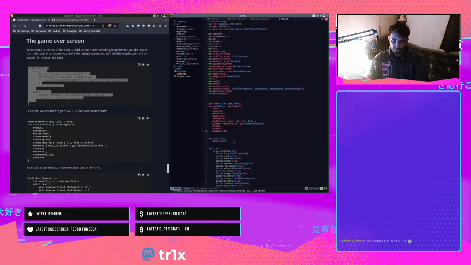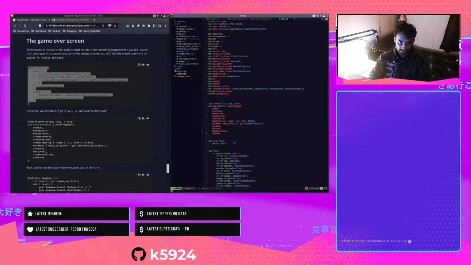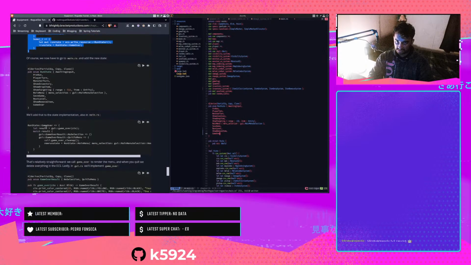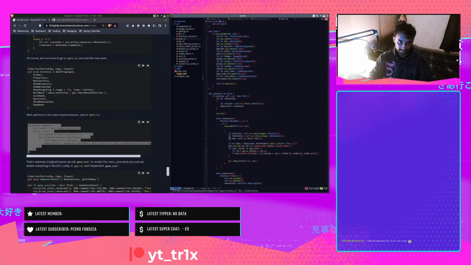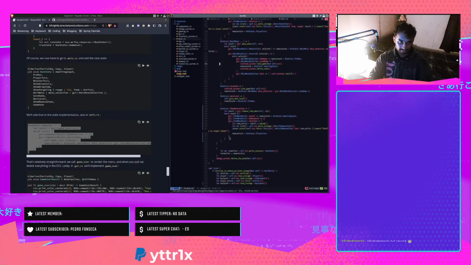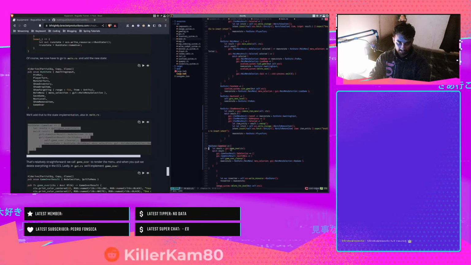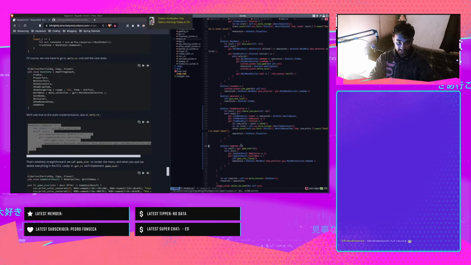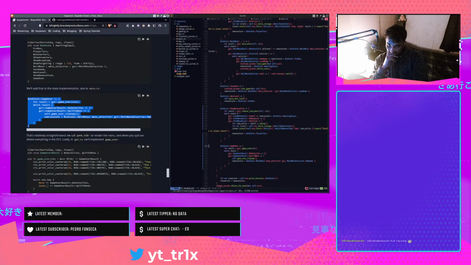So that's game over. And then this run state for game over. There we go. And then it's 3 in. There we go. That's relatively straightforward. We call game over to run the menu, and when you click that, we delete everything in the ECS. Lastly, in GUI.rs, we implement game over.